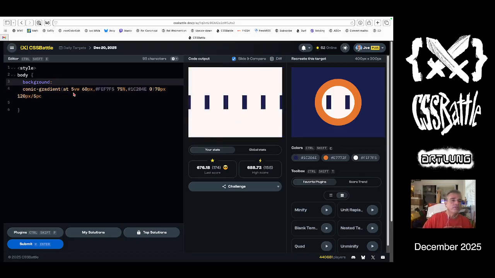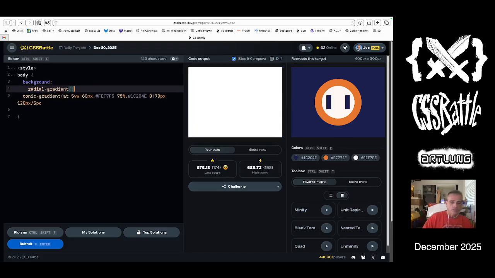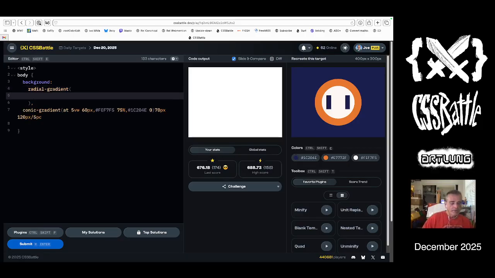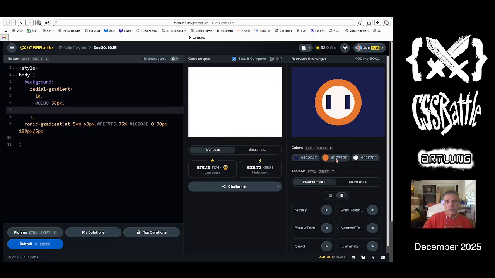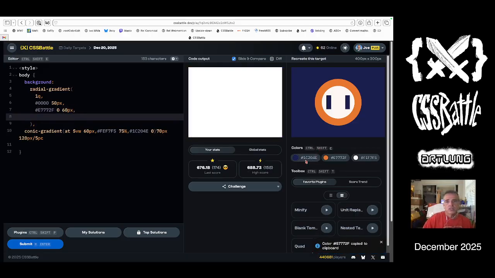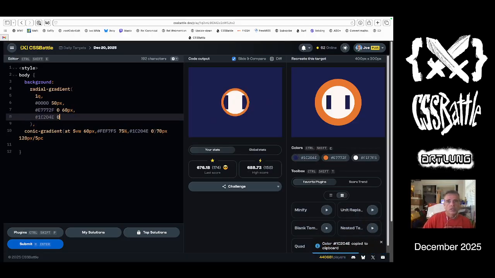Now we want a radial gradient. And we want a circle, so we need that keyword circle or 1Q to define that size. There are other numbers we could put there to force it to be a circle, but that's the one we're going to choose. We want transparent to show through, and then it's like 50 pixels, and then it's orange. 0, 60 pixels, and then it's this dark blue. And we probably don't need that.